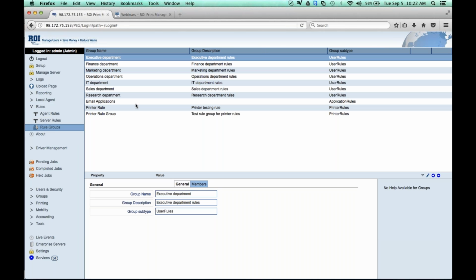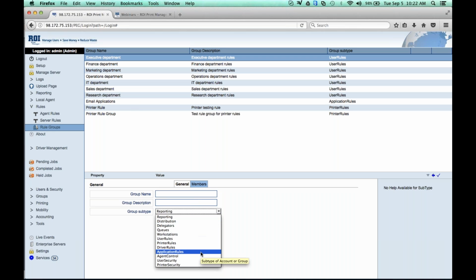Again, rule groups can be synchronized through Active Directory, so we can pull in different types of groups. If I create a new rule group here, you'll see that we have a wide range of different groups. Some of this is not relevant for rules, but for other functions within the software. But here we are looking at the groups that are defined specifically for rules. So we can define a user group. So that would be either an individual group of users or something coming from Active Directory.